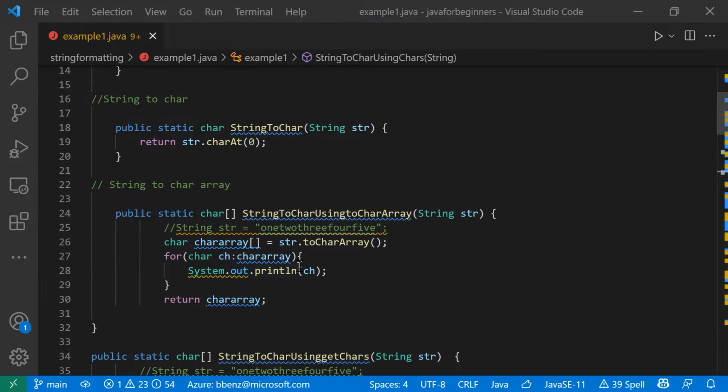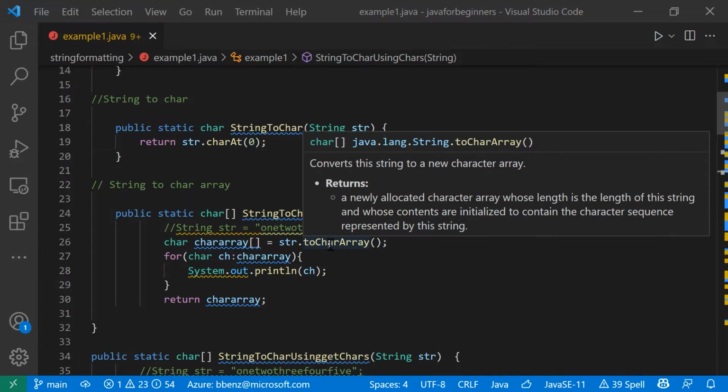Next up, strings to char arrays. When you create a string object in Java, it creates an array of chars, but you don't have access to that. If you need an accessible array of chars from a string, this is how you do it. You can use the toCharArray method of the String class, and it basically takes the entire string and copies it into a new char array.